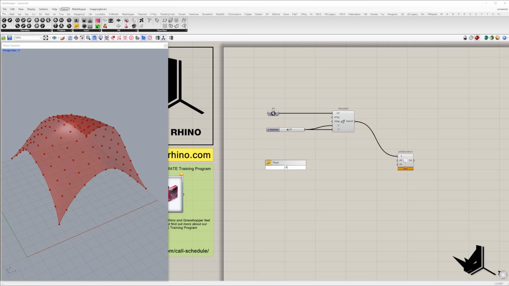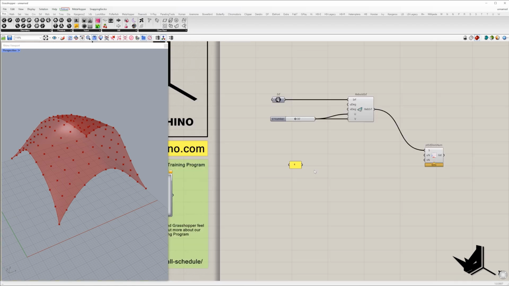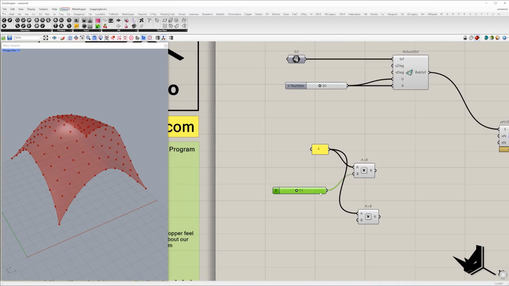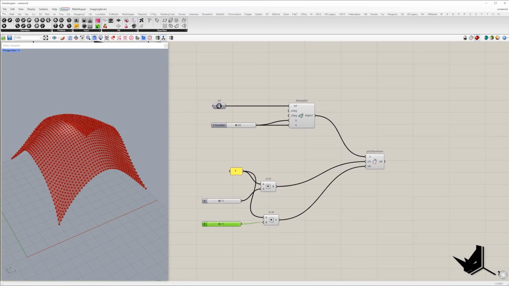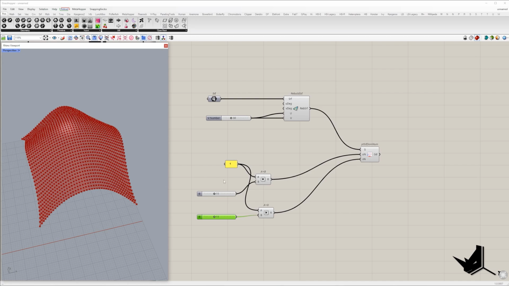Now we know that inside each panel we should have a 4x4 grid. However, we need to multiply that panel across the entire surface. To achieve that, we'll take number 4 and multiply it by the number of panels along the U and V directions. In the next step, we'll create the shape inside the panels using the Panel Connections component.